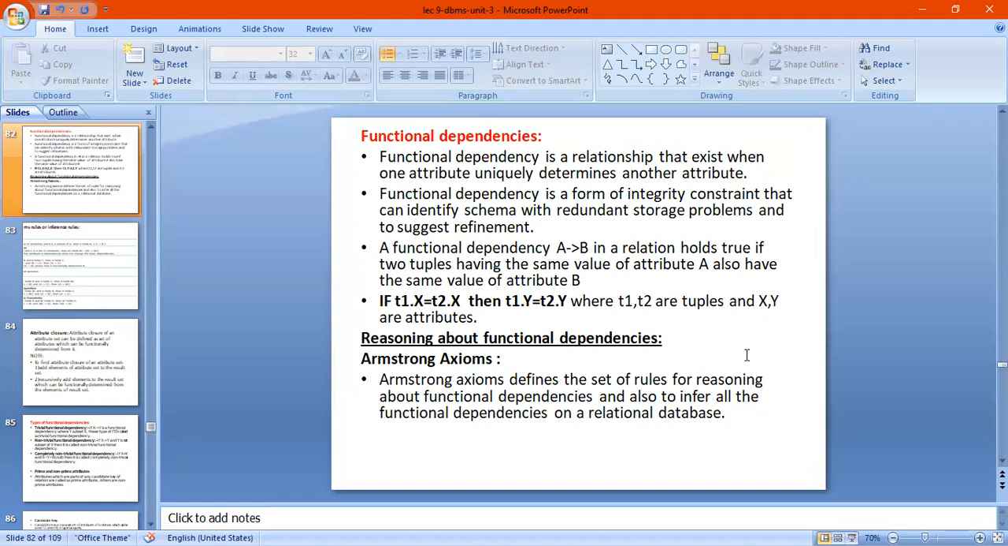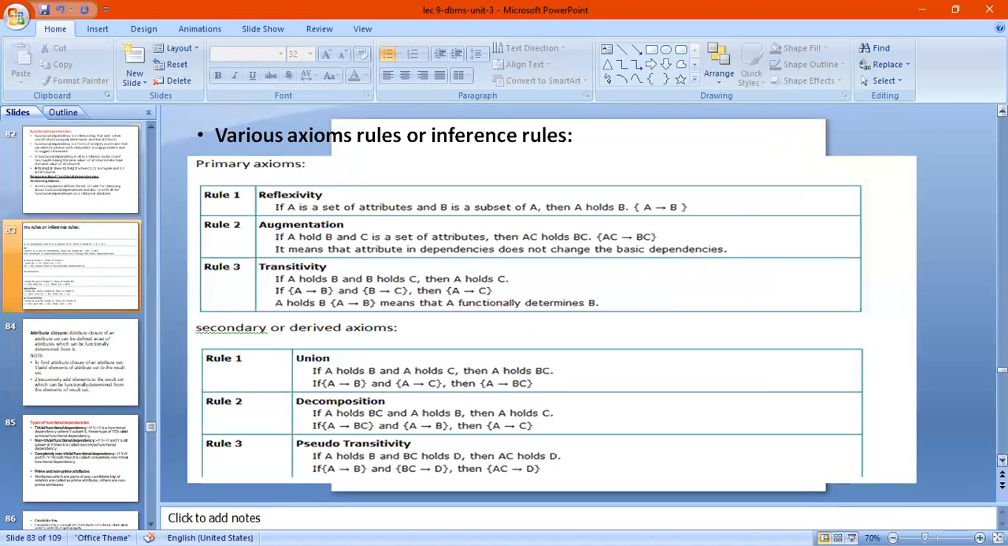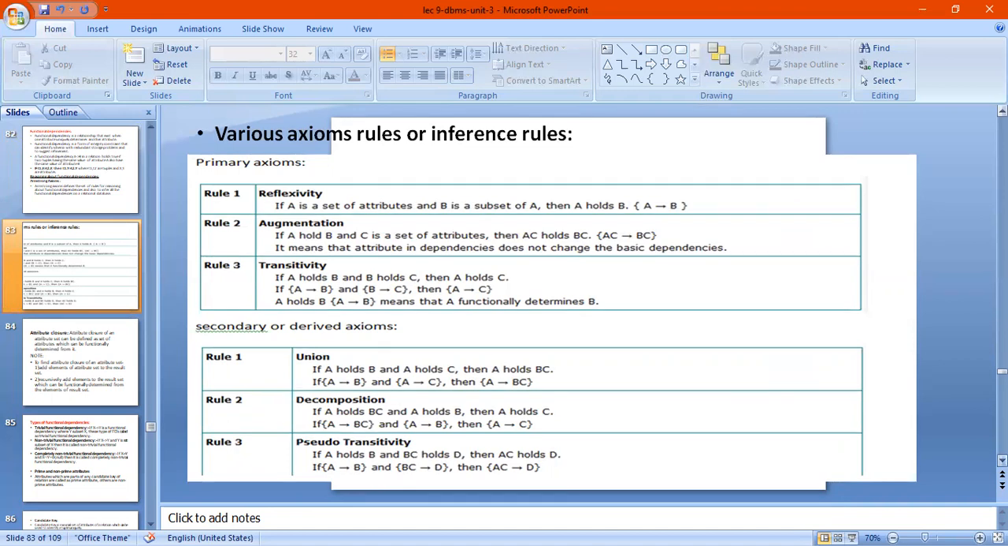Reasoning about functional dependency depends upon the Armstrong axioms. They define a set of rules for reasoning about functional dependency and also to infer all the functional dependencies on the relational database. The various axioms are reflexivity, augmentation, transitivity, and the secondary and derived axioms are union, decomposition, and pseudo-transitivity. We have discussed these in the previous classes.